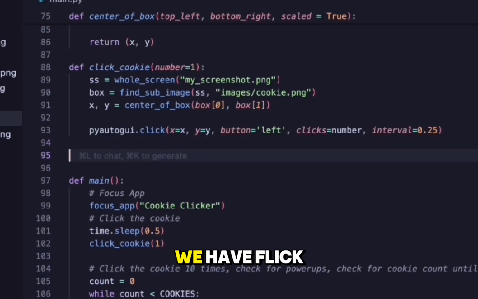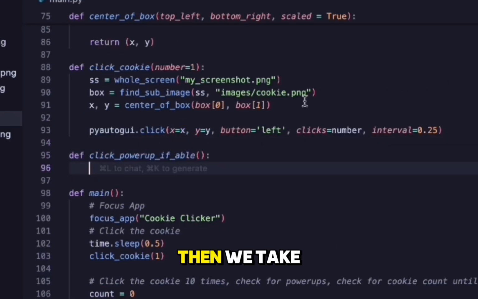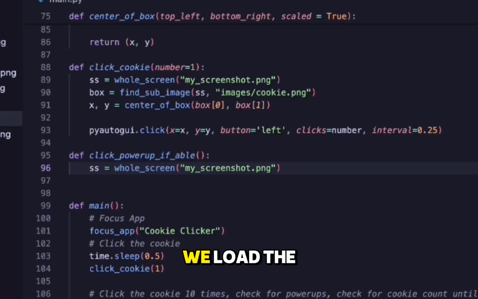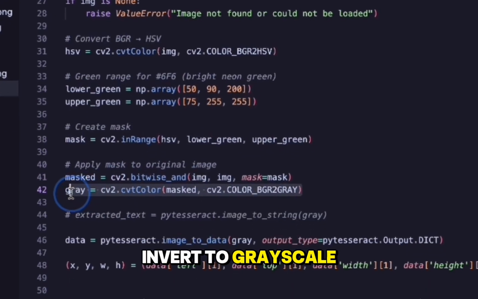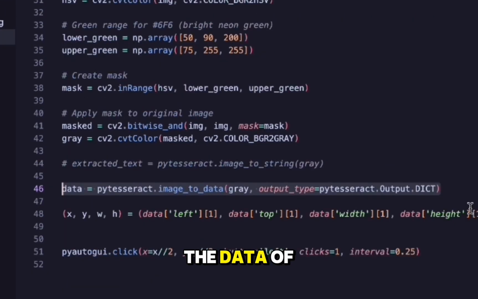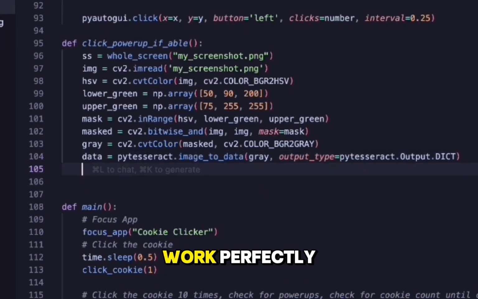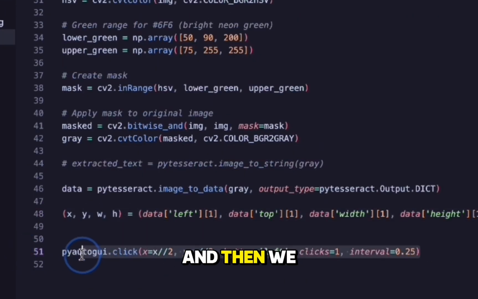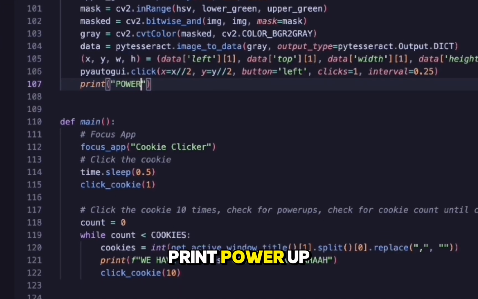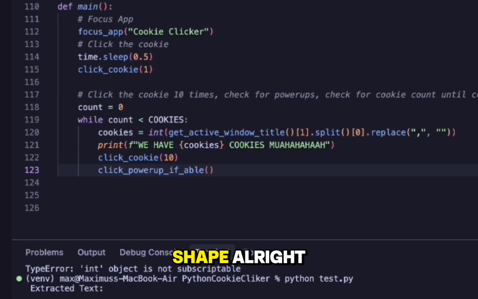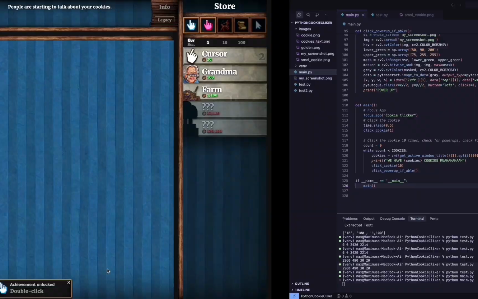And then here we have click power up if able. Then we take a screenshot. We load the screenshot, convert the screenshot, create a mask, apply the mask, convert to grayscale. Then we get the text. Then we get the data of the number. I don't think this will work perfectly, but it'll work good enough. And then we click it. We'll see what this does. If it breaks, then we'll know. Print power up. Click power up if able. All right, now time to test this.